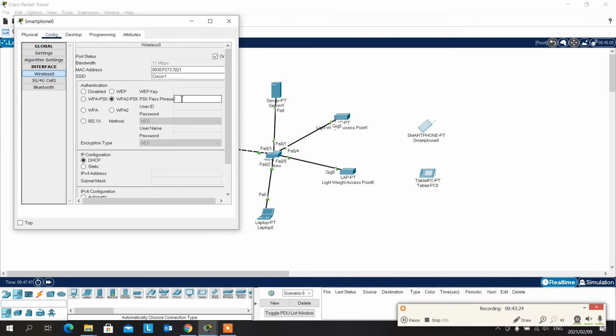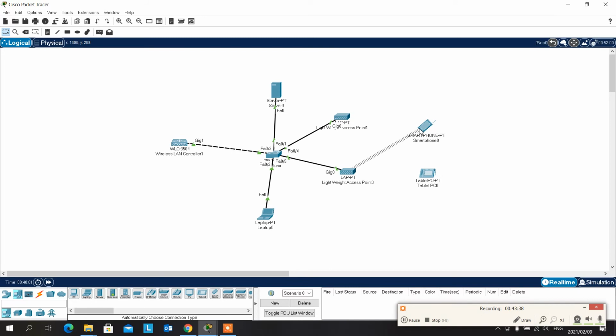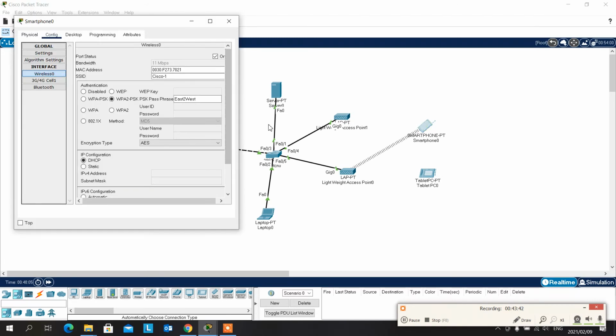So the password, what was my password? I forgot my password now. Let me try this. So let's wait for it and see what happens now. Boom! That is beautiful. So you see, this device has now managed to connect to our lightweight access point, to our AP.